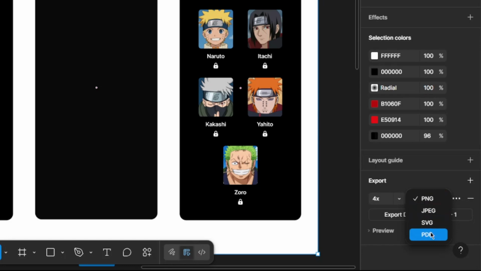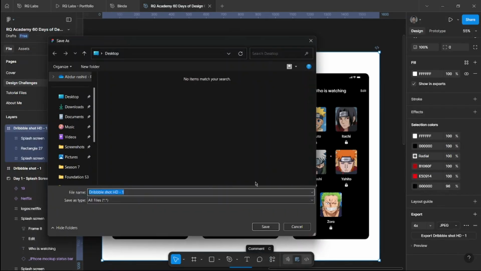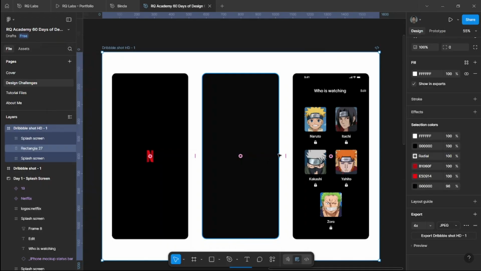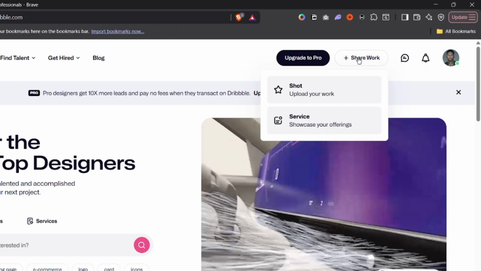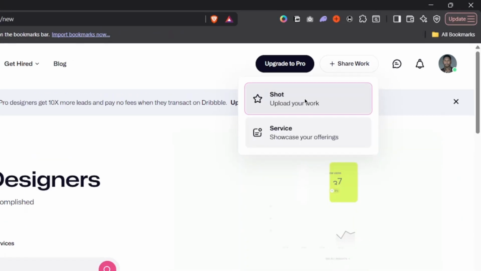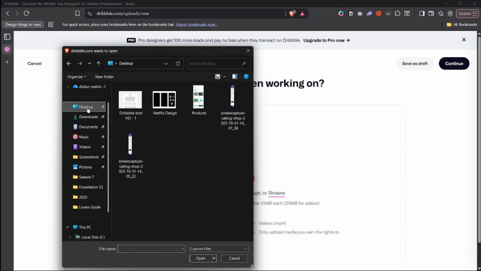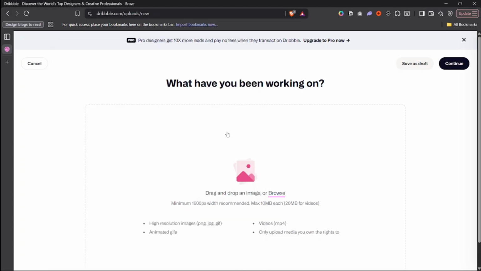Then pick your format: PNG for transparent backgrounds, JPEG for high quality images, SVG for scalable vectors that never lose quality, PDF for documents or presentations. Now you can upload your design to Dribbble and it will fit perfectly without cropping any part off.